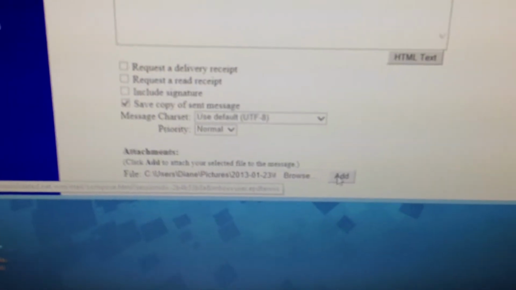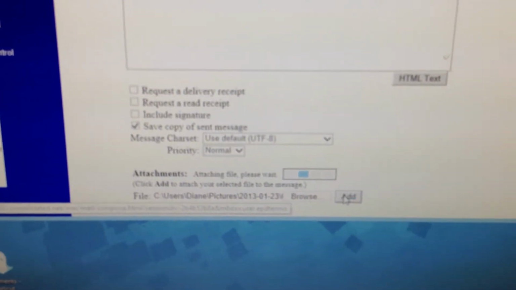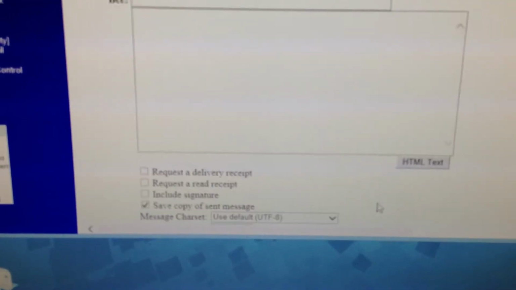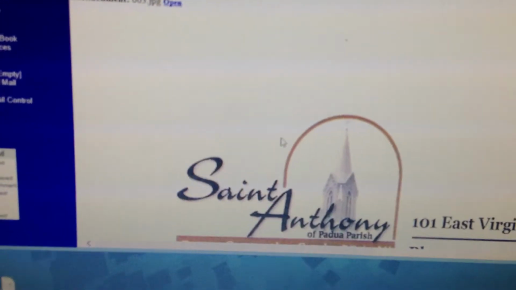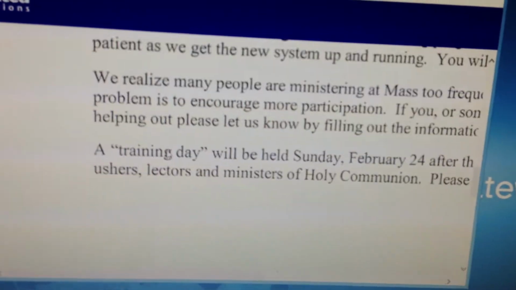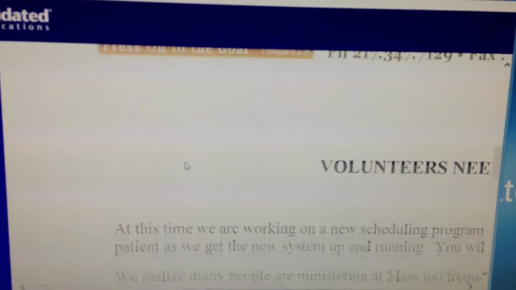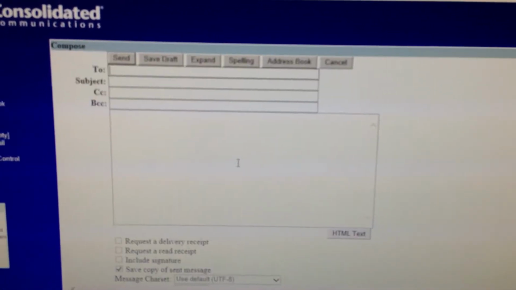And we click add. It's adding it. And there it is. It's attached to your email, as you can see whenever you scroll down the page. And it's as simple as that.